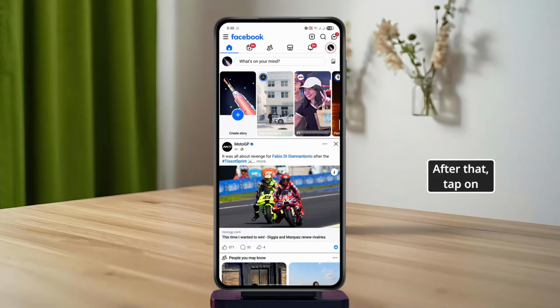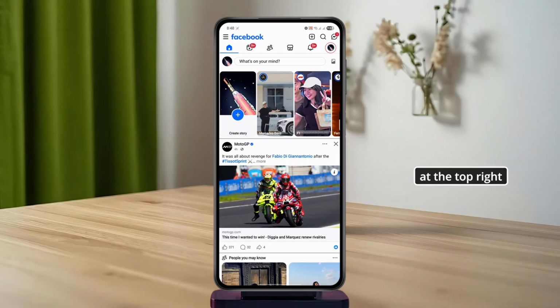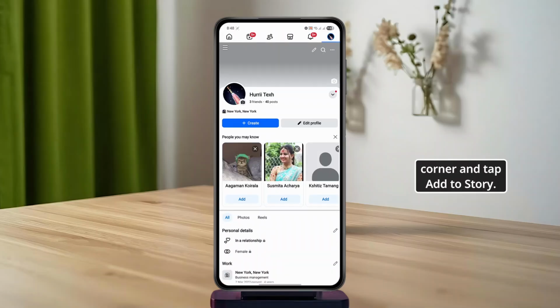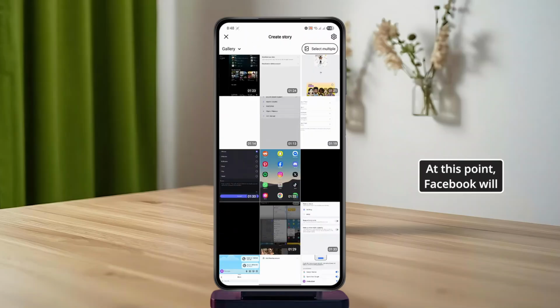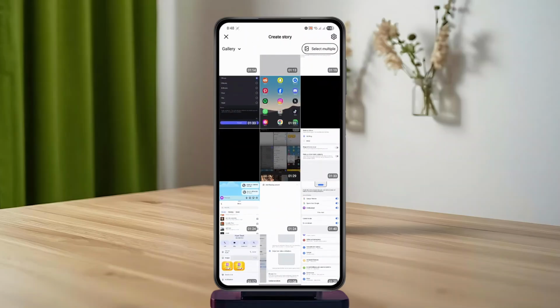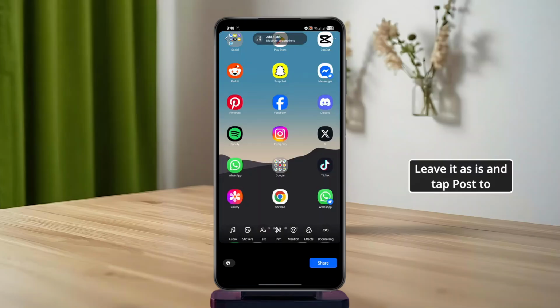After that, tap on your profile icon at the top right corner and tap Add to Story. From there, select the video you want to upload from your gallery. At this point, Facebook will automatically trim the video to the first minute. Leave it as is and tap Post to upload the first part.